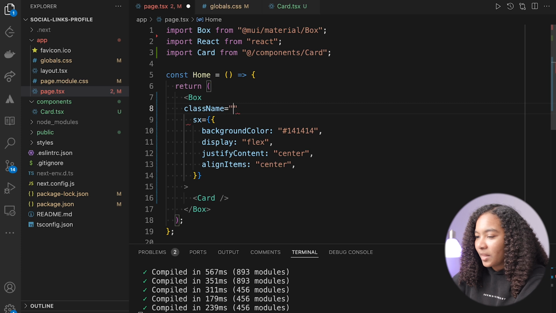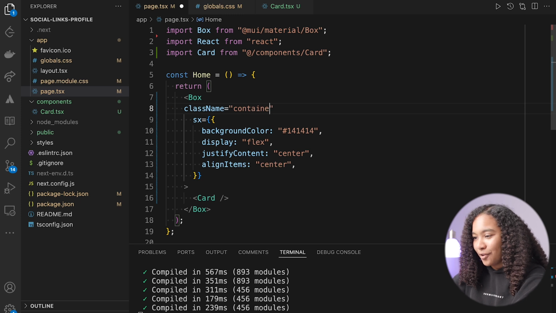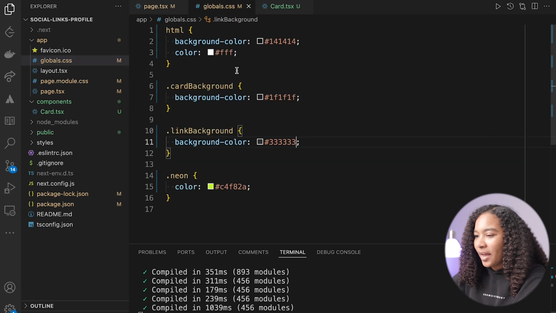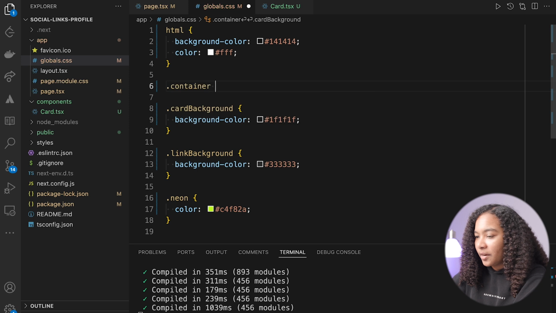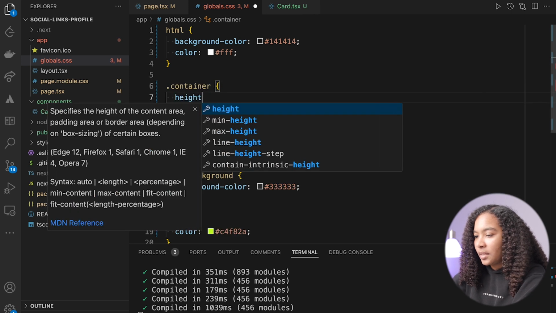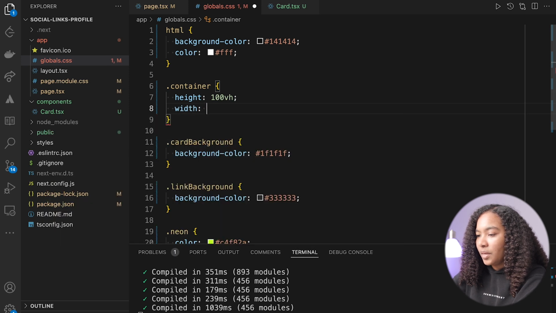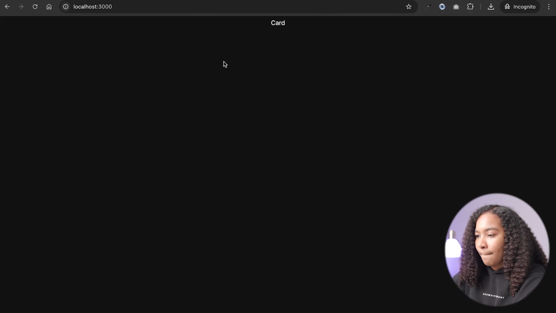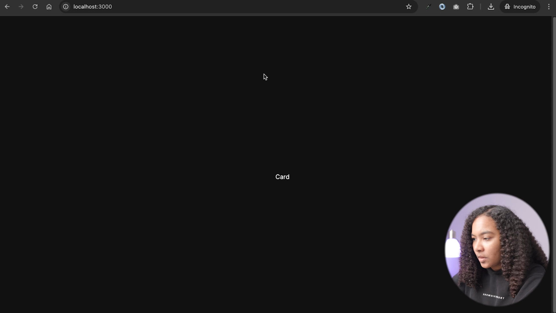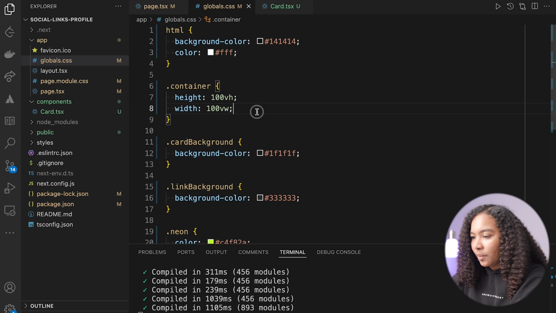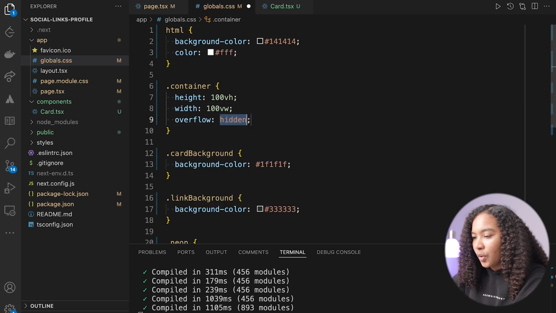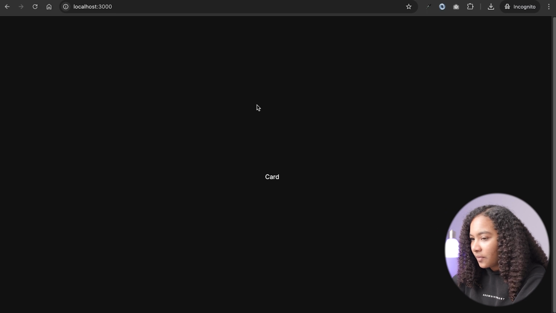But I'm going to give this a class name of, let's call it container. Container. All right, cool. And then I'm going to add that to my globals, and I'm going to say container. I'm going to say height is 100 view height, and width is going to be 100 view width. Awesome. It is creating a little bit of overlap there, so we're going to say overflow hidden. See if that fixes it. No.